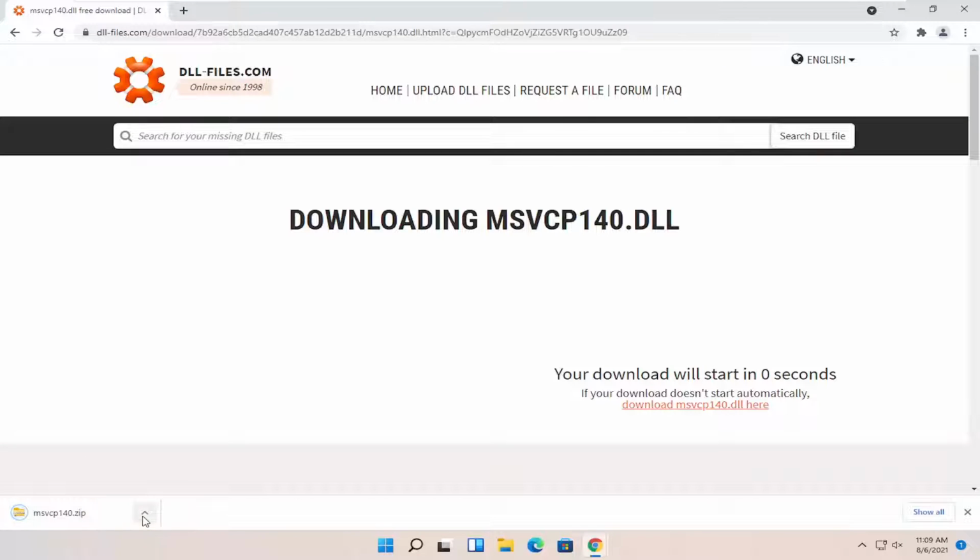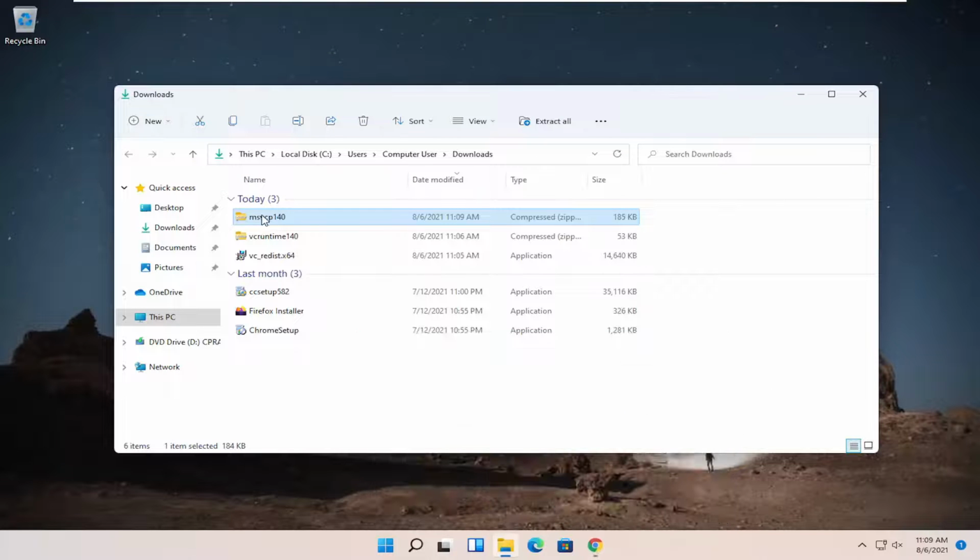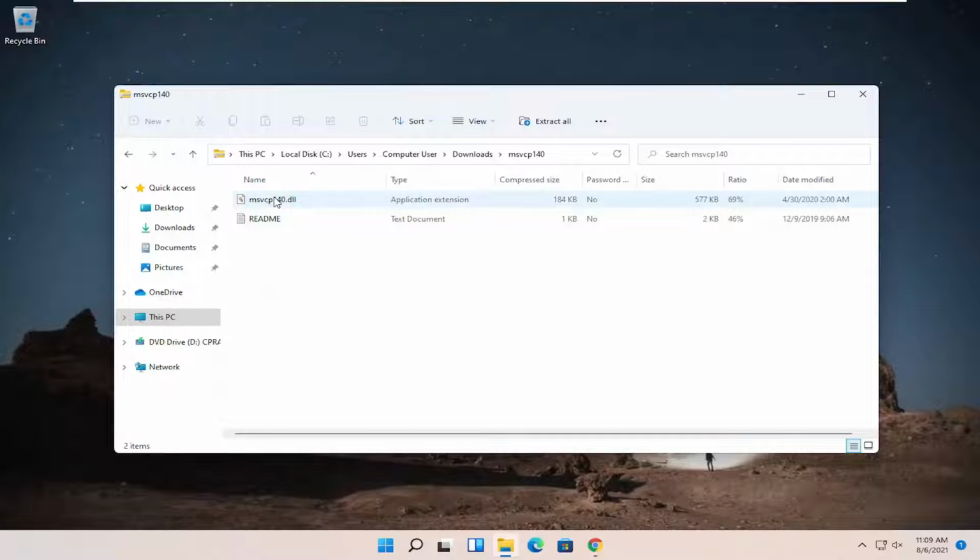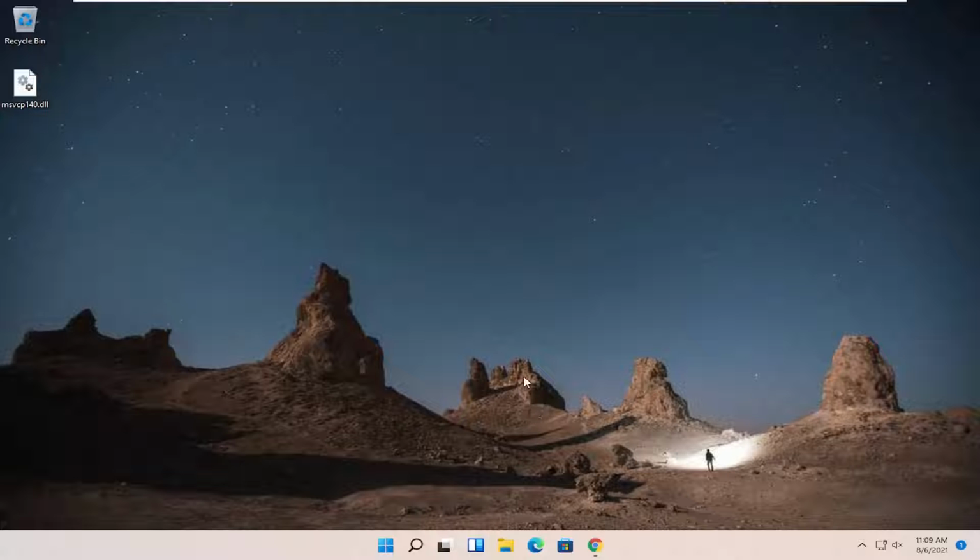And once it's done downloading, we're just going to go ahead and click the up arrow and select Show in Folder. And then we're going to double click on said folder and then drag the DLL file over to our desktop. Now you can close out of this window if you want, and just so we can start fresh.